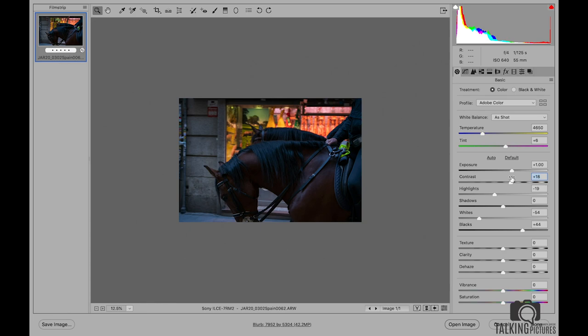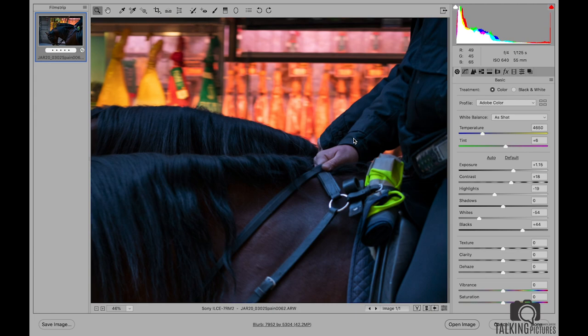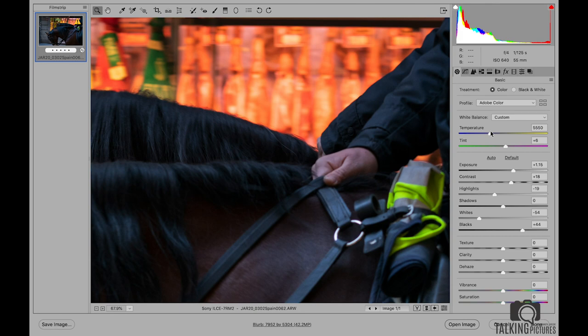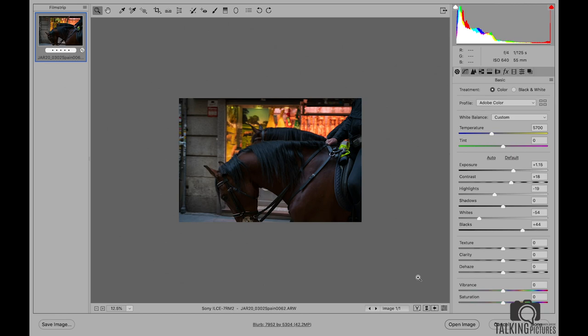Just my contrast. And now I'm going to adjust the color. I'm going to use this little piece of human hand here to go by and keep it as realistic as I can. So to me, that's how the tone should look.